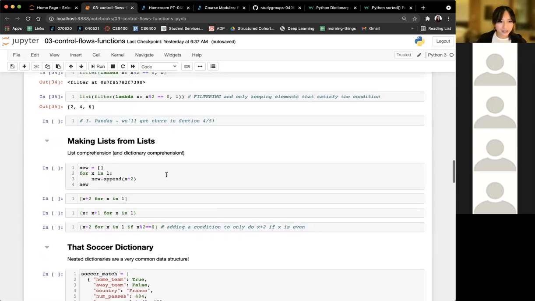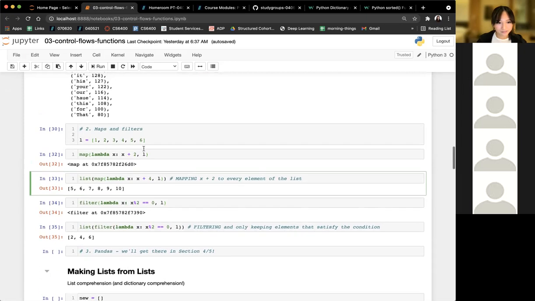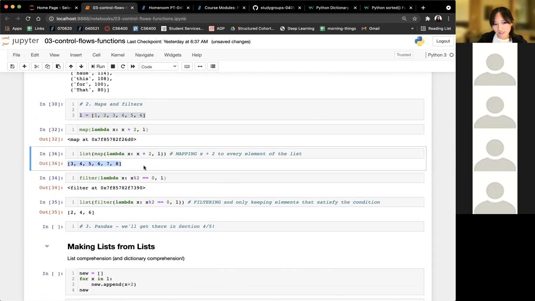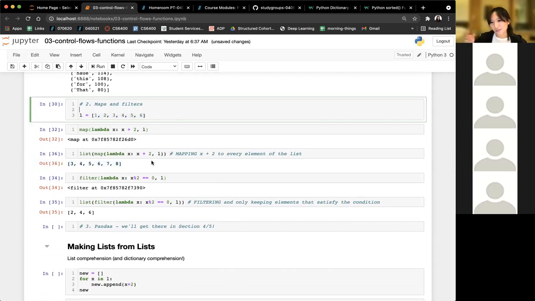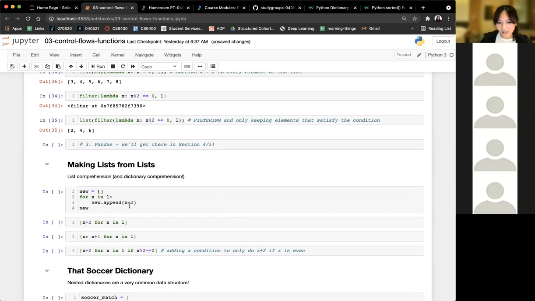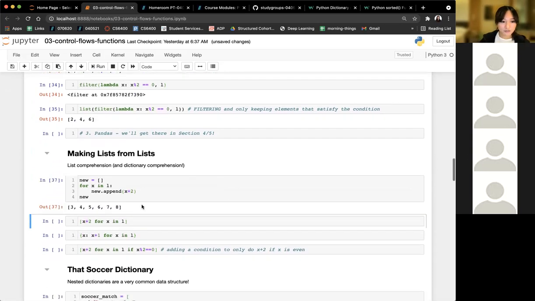So let's just say I wanted to create this x plus 2 list. I have 1, 2, 3, 4, 5, 6, and I want to create 3, 4, 5, 6, 7, 8. Of course, in real life, you're going to have more complicated functions, but let's just do this for now. A quick way to do this is a for loop, right? We can do for x in L, append x plus 2. I think this is the way that we were doing it in the pre-work, which, I mean, it works. 3, 4, 5, 6, 7, 8.